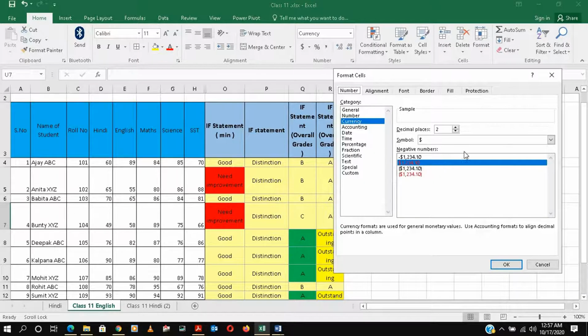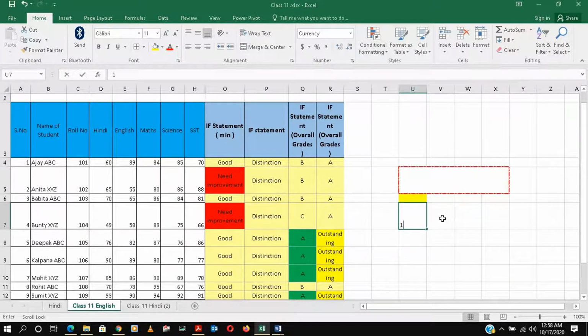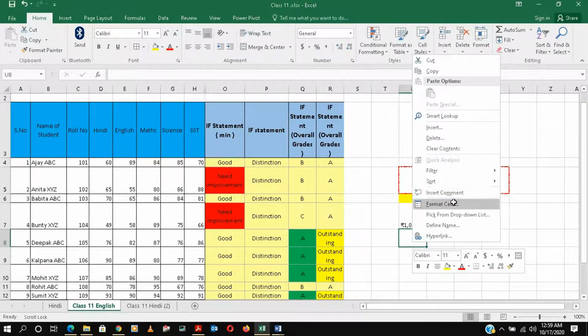Then you choose the currency of which country. Again you go to Format Cells, and dollars are there, maybe Indian currency is also there, you just go somewhere here. If you put, suppose, 1000, it will come with the symbol. So basically in Format Cells, you can do a lot of things.